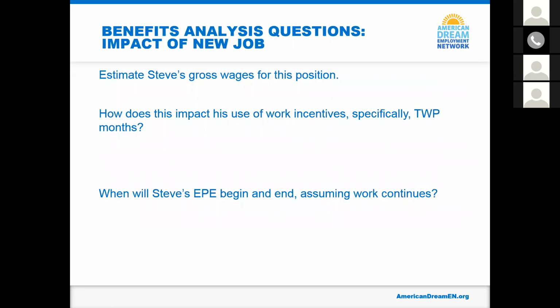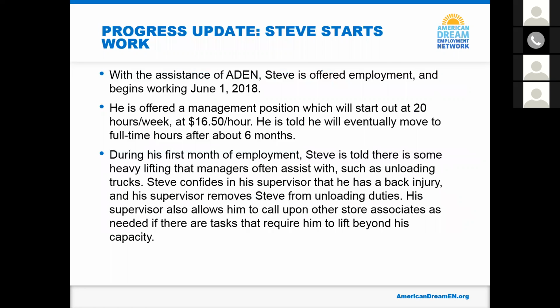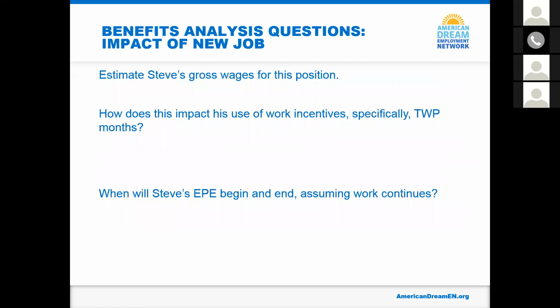I want you to estimate for me Steve's gross wages for this position. Let me go back and help you. You're going to need this slide. Tell me what you would estimate his gross wages to be. Let's start there. It's so much easier if I had you in a room. I could see you with your calculators, crunching numbers.